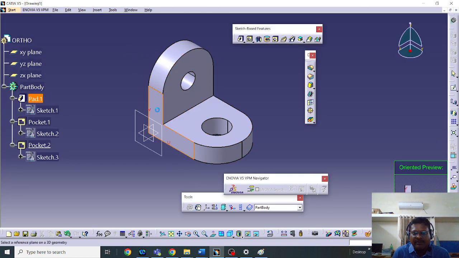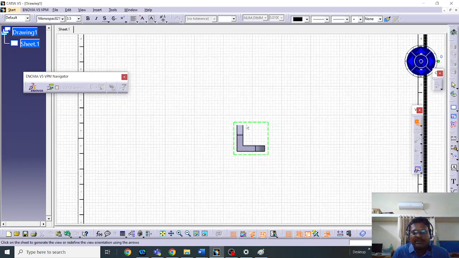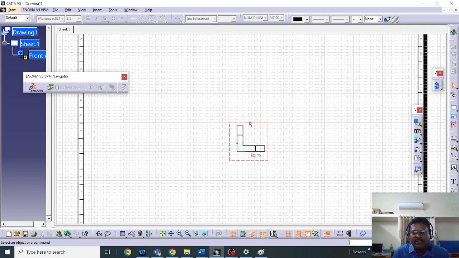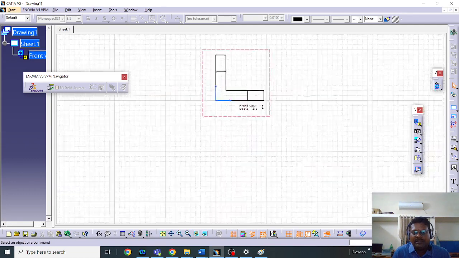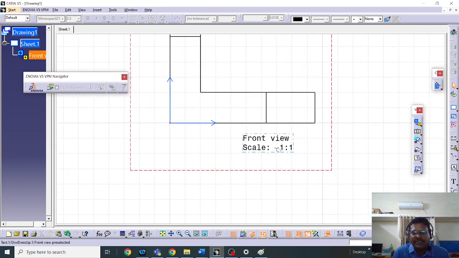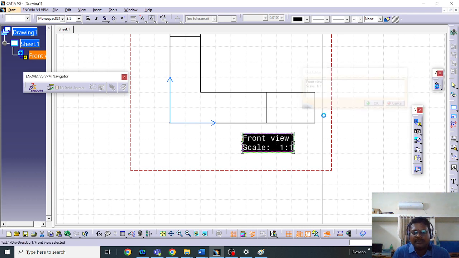So here this is a way of representation of my component. I'm placing it somewhere here. See here the front view at scaling 1:1 ratio. Double click here, and that value will be there, just for editing purposes.